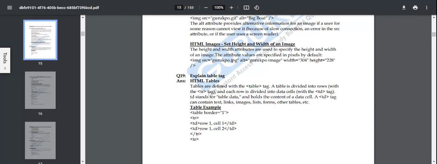After doing all these operations, if we want to end the body of the statements, we use </body>. After that, we end our HTML program, so we use the </html> tag. So these are the tags explained in the previous classes.